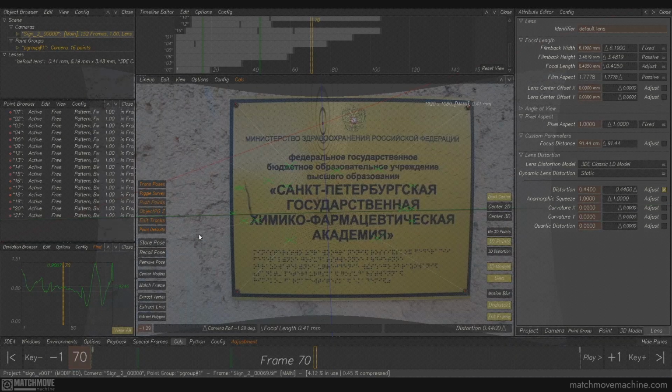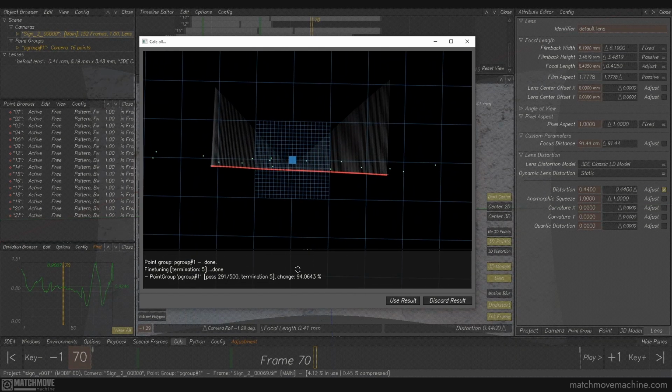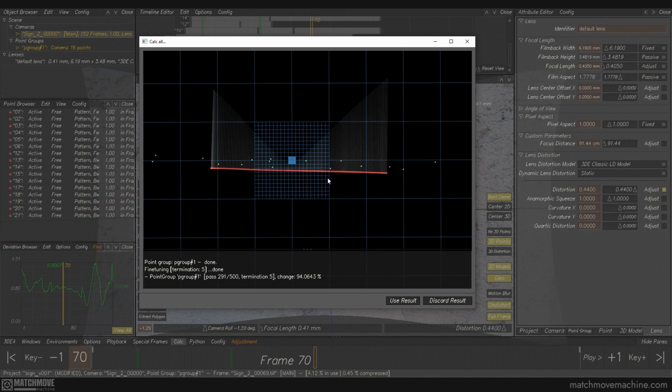Let's solve the camera. Oh, we can see that the wall is almost perfectly straight, and the camera's movement trajectory also looks smooth. Overall, this is close to what we were aiming for.